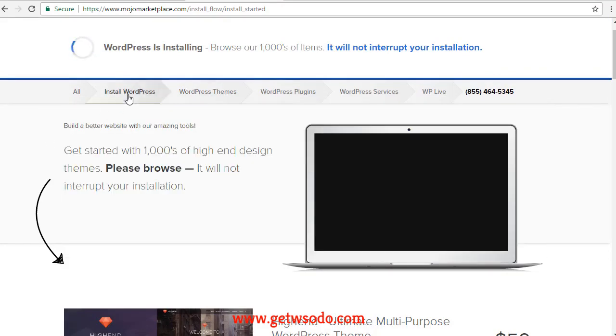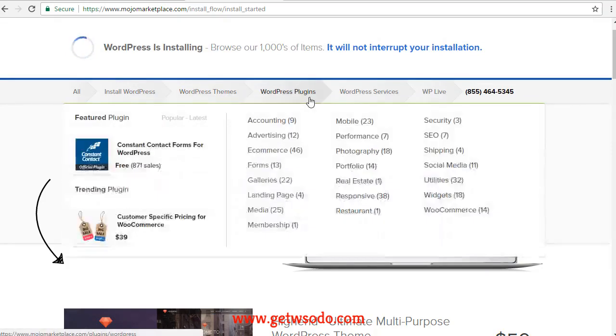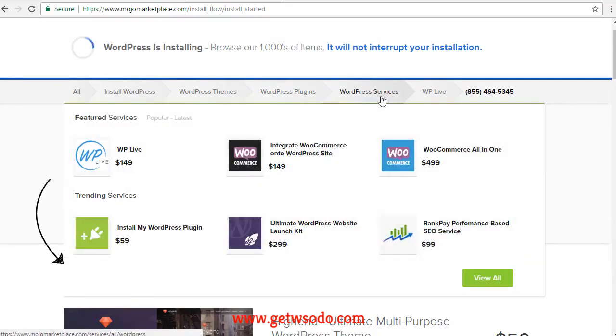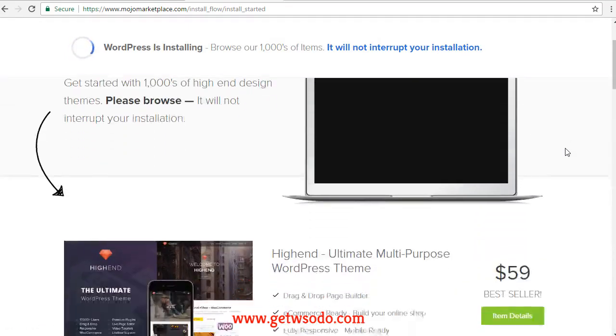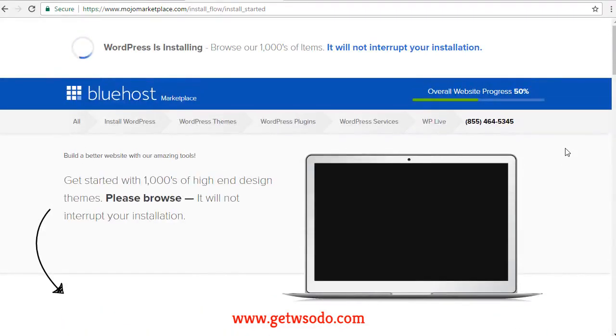Okay, and then in this area, you'll notice they have different WordPress themes. Some of them are free, some of them you can purchase. They have different plugins. They have different services, and you really don't need any of this stuff when you first get started. I'll show you how to actually set this up for free, and then you can decide what additional things you want to plug into it.